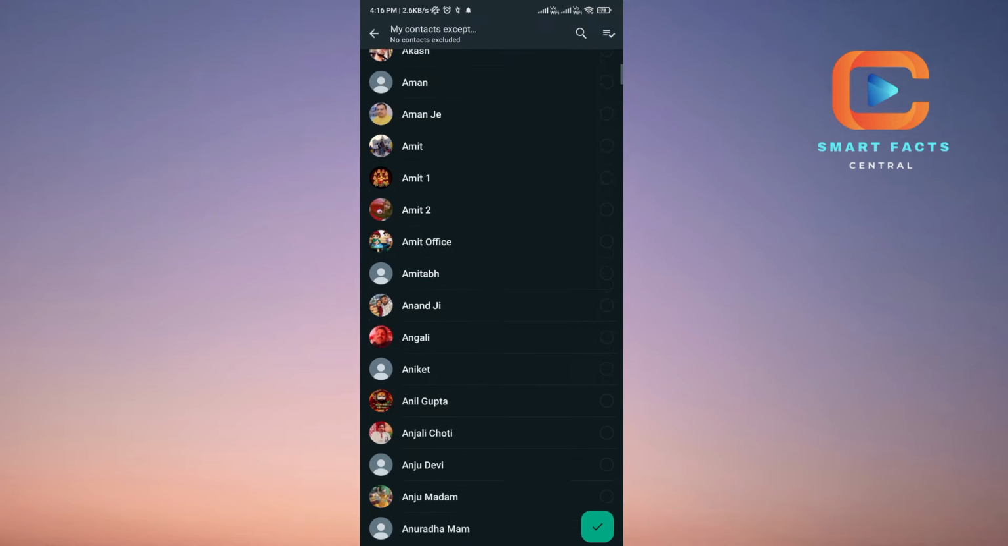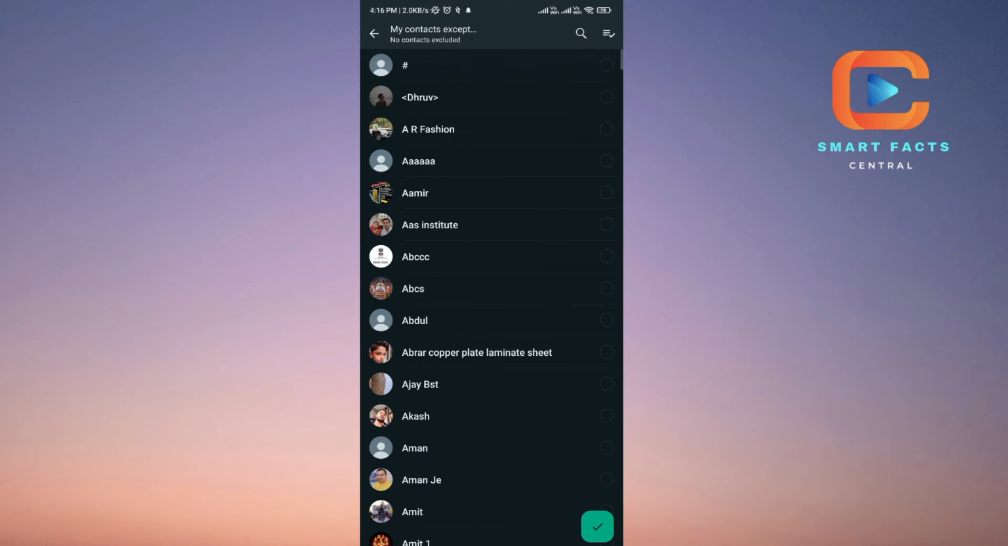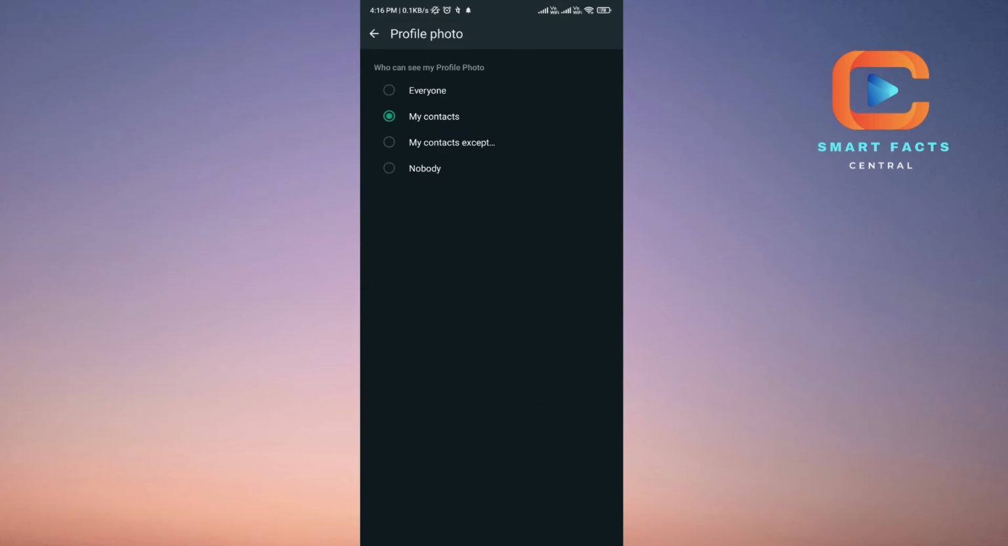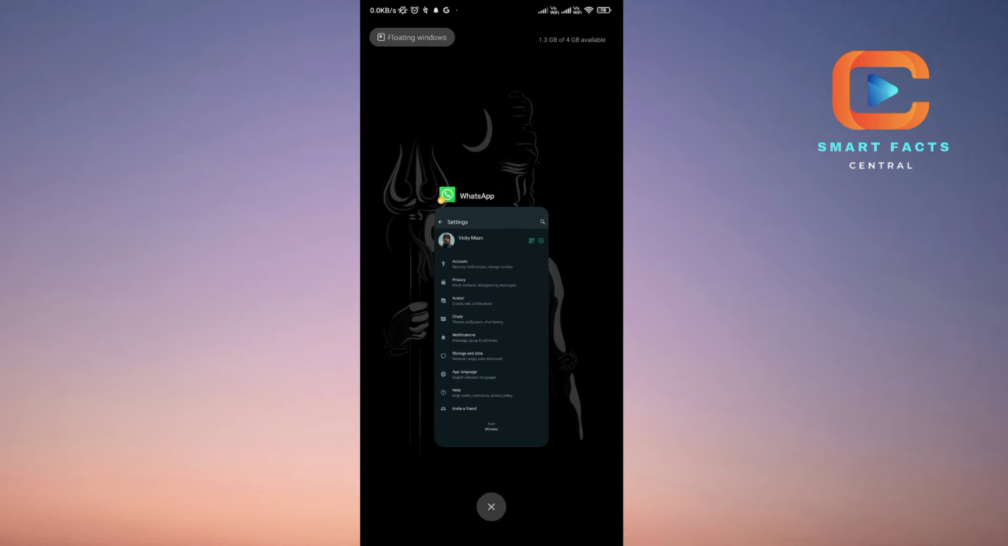After that, if you want to hide your profile picture from someone, you can click on the second option and then select any contact from this list to hide your profile picture. But if you don't want anyone to see your profile picture, simply click on the nobody button, and then no one will be able to see your profile picture, nor can he or she take a screenshot.